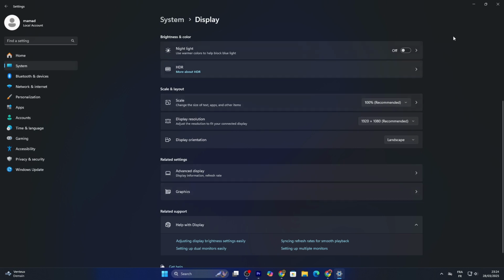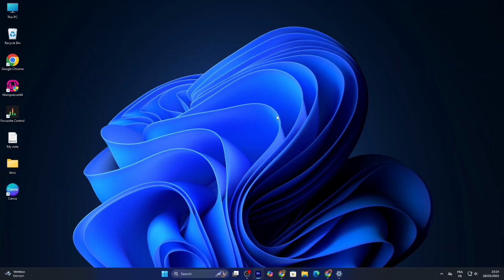One tip: if your screen looks distorted after changing the resolution, revert to the recommended setting to avoid display issues. That's it for today's tutorial.